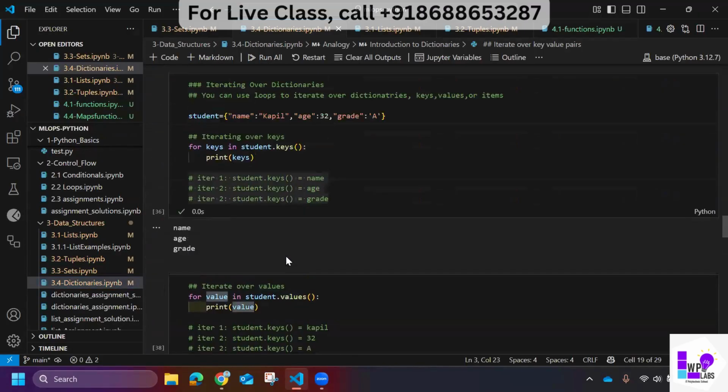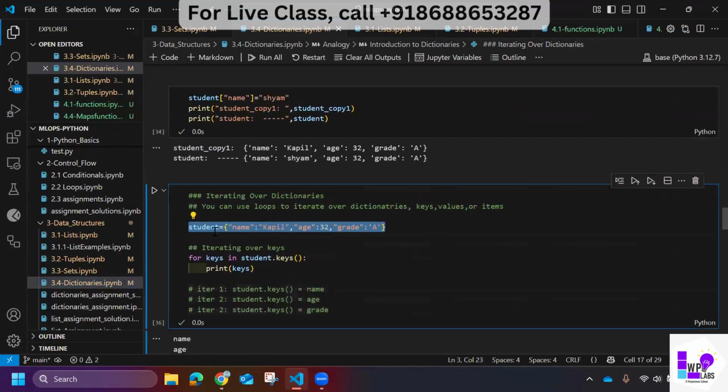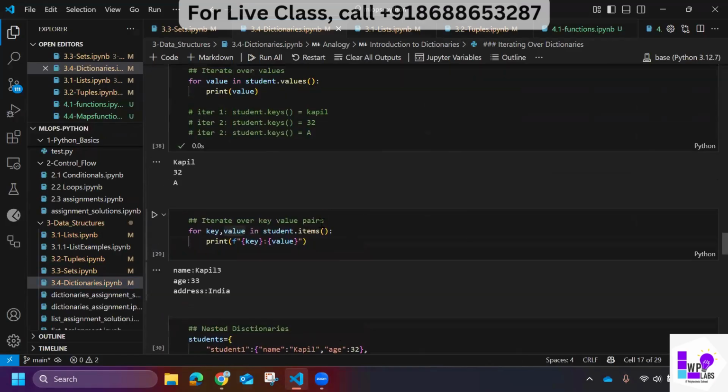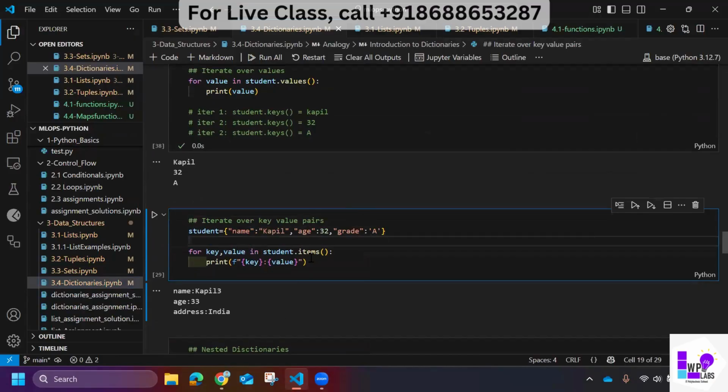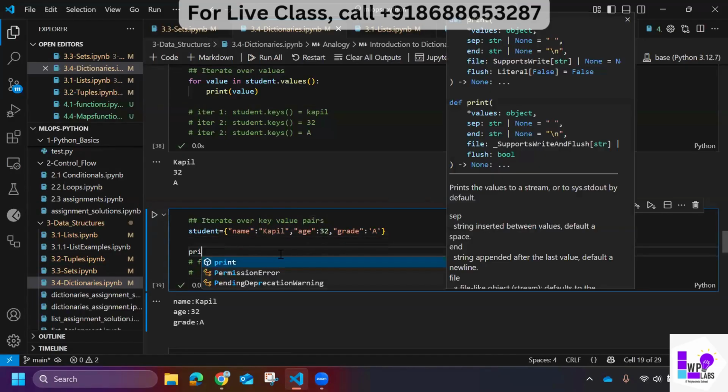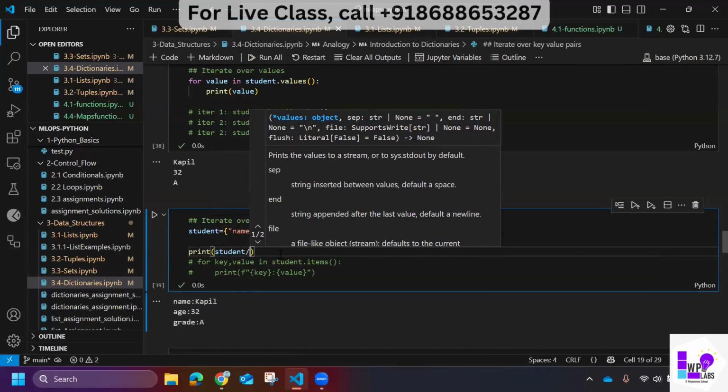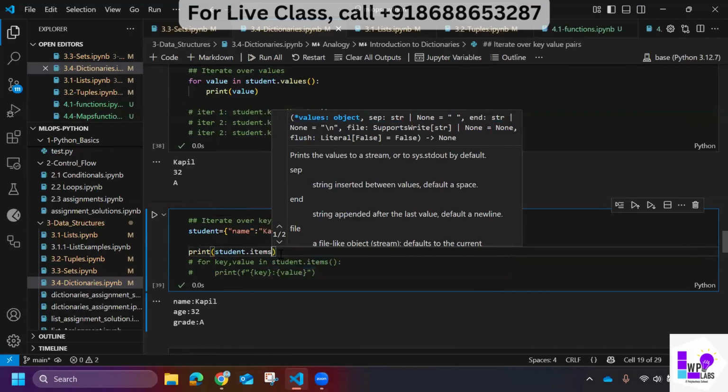What do I mean by key? Let me just copy it here. In the key, what will it return? It will return name, and in the value it will return couple, then it will return age, and then 32, grade A. Because we already saw this .items function above, it will return like that. Even without the for loop, if I print student.items, it will return like that only.